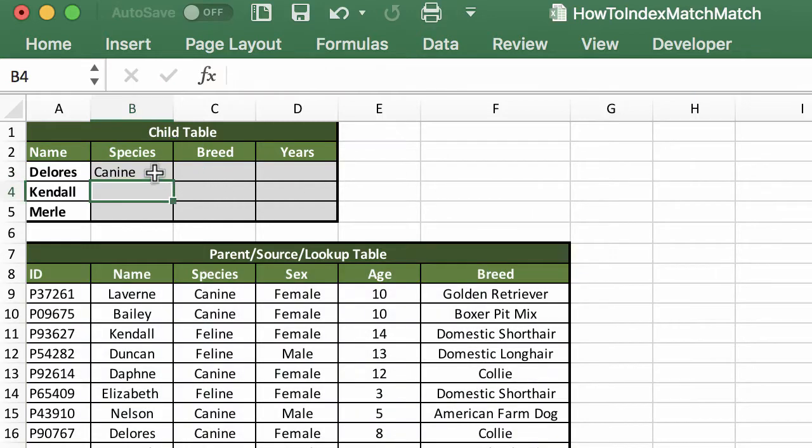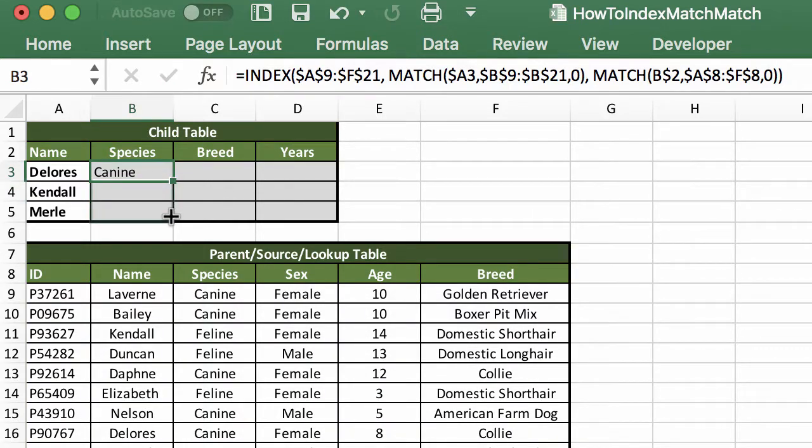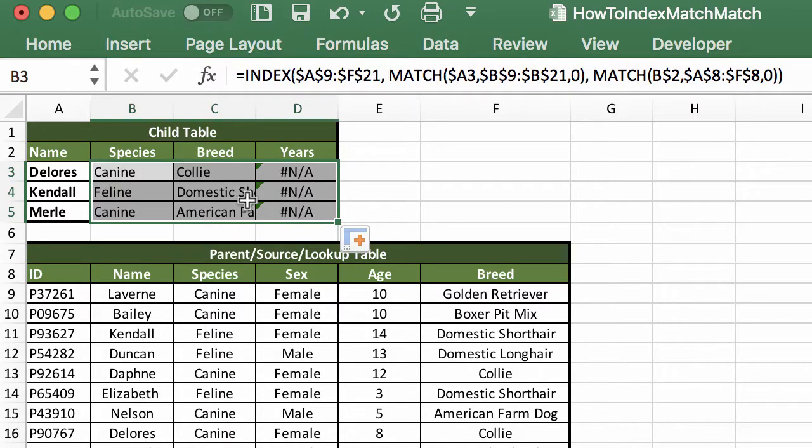Now when we press enter, and copy it down, we can check and see, okay, Kendall's species. Let's find her. Kendall, okay, species, feline. Good, we're correct. Let's take these and copy them over. And, all right, Dolores was a collie, Kendall was a domestic shorthair, and Merle is an American farm dog. Okay. But, what about the years? What happened? What is NA?